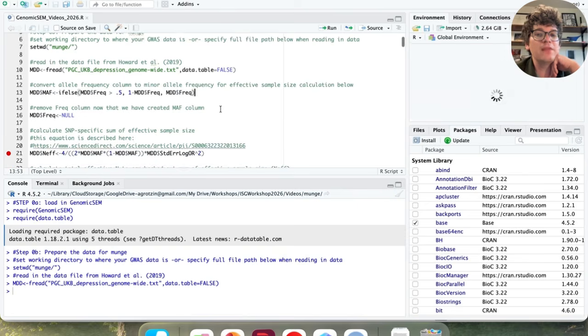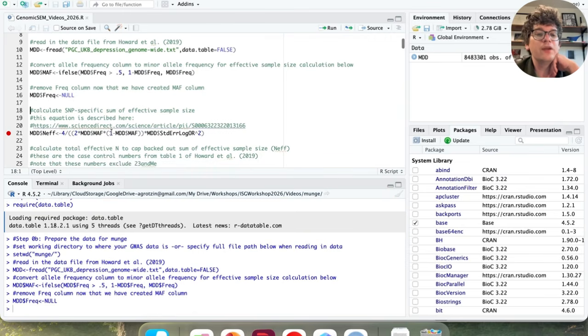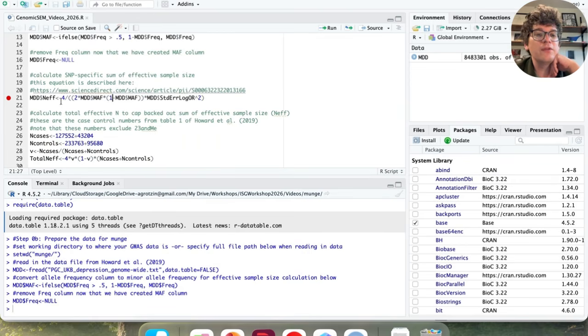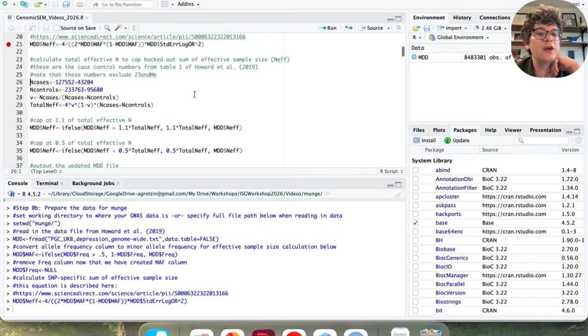But to start, we're going to read in the MDD file, and then we need the minor allele frequency in order to back out the sum of effective sample size. The MDD file includes allele frequency, and we're just going to make sure that we're calculating the minor allele frequency using this code here. We're going to remove the frequency column now since that's redundant, and then we're going to use this equation of 4 over 2 times MAF or 1 minus MAF, also known as 2PQ, times the squared standard error of the effect. Again, I haven't provided a lot of details about this equation for the sake of time, but I encourage you to look at this publication or the GitHub for more details.